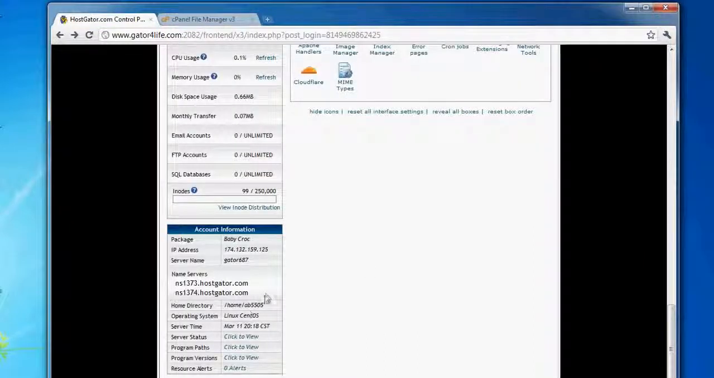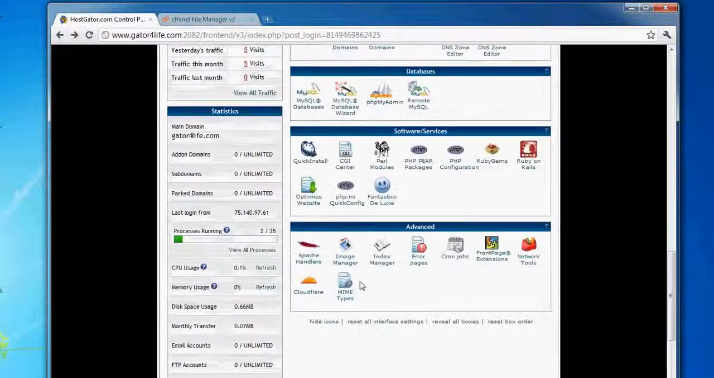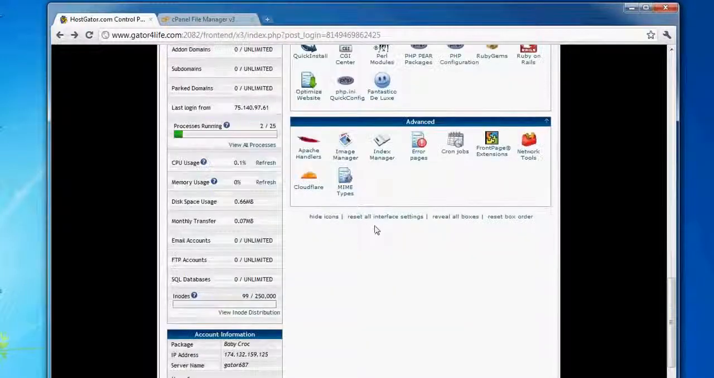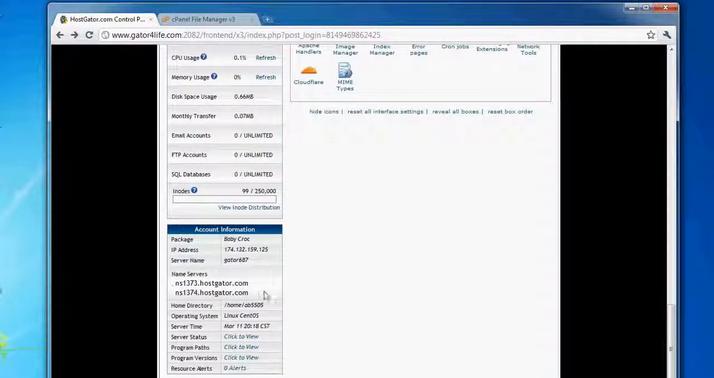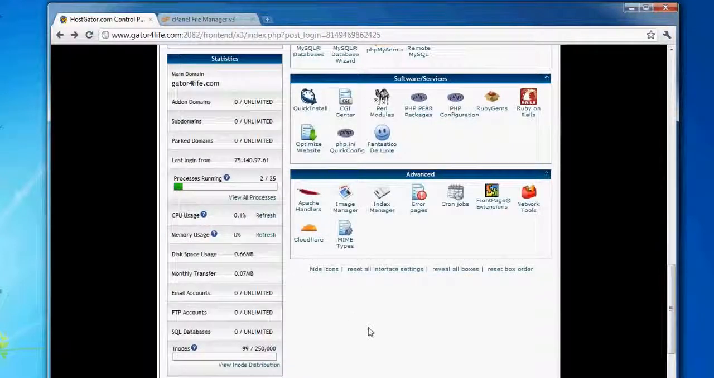Oh yeah, down here in the bottom left corner, this will be unique for your account. But basically it shows you your name servers. Now what you do with these is you copy and paste these into your domain account. So gatorforlife.com, for example, I had to sign into my account and paste these name servers in, which basically says, hey, this domain now points to this HostGator server.